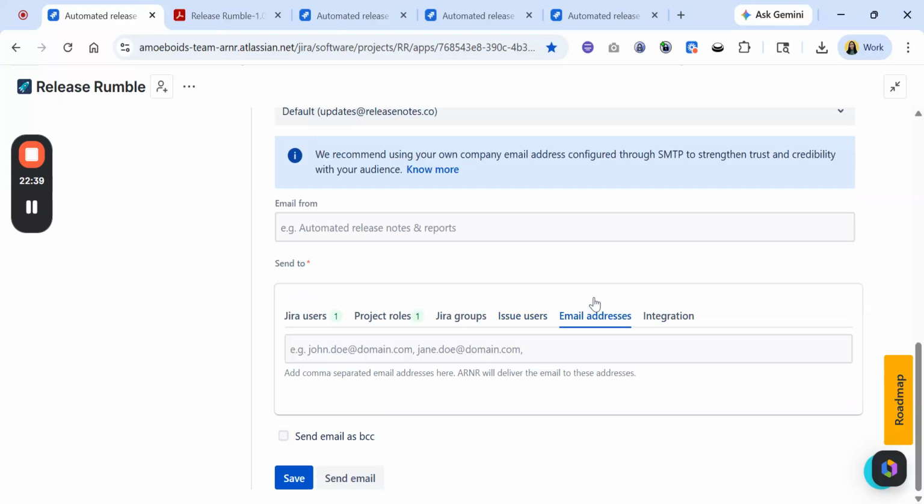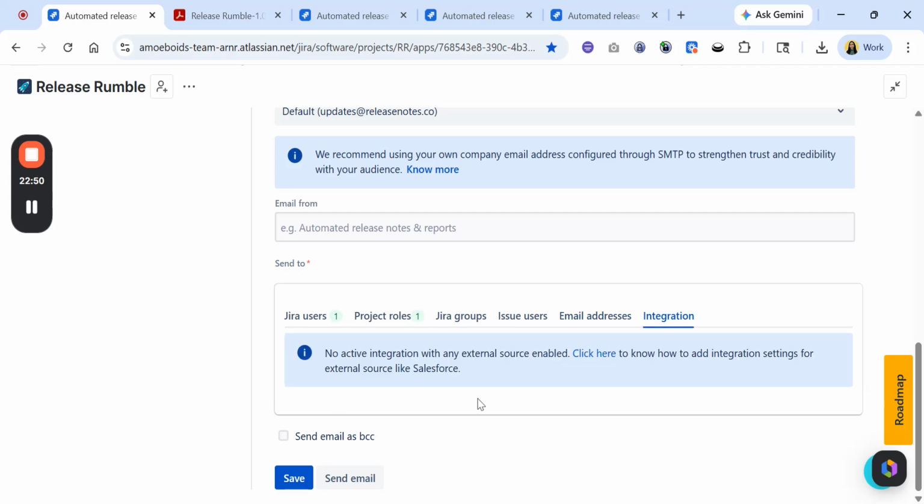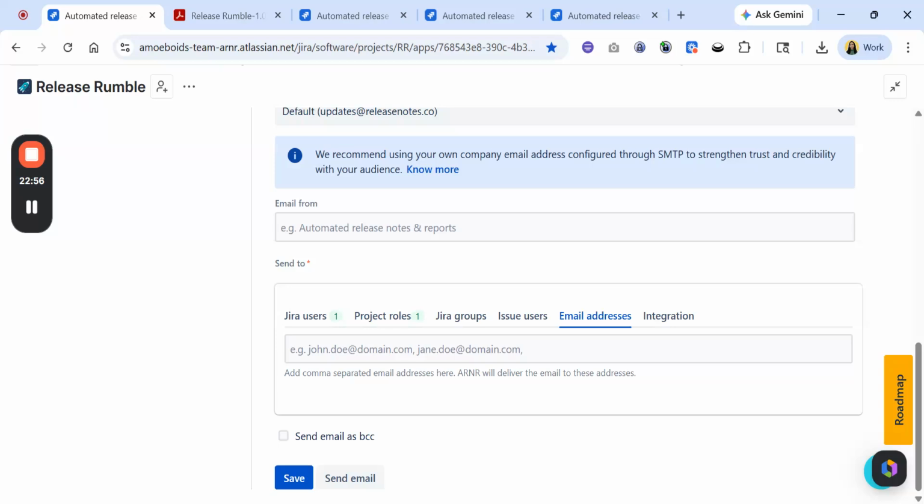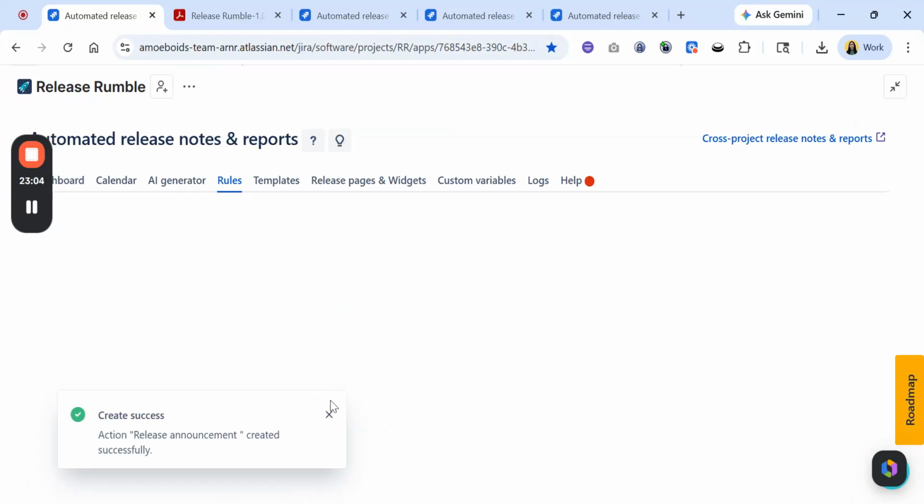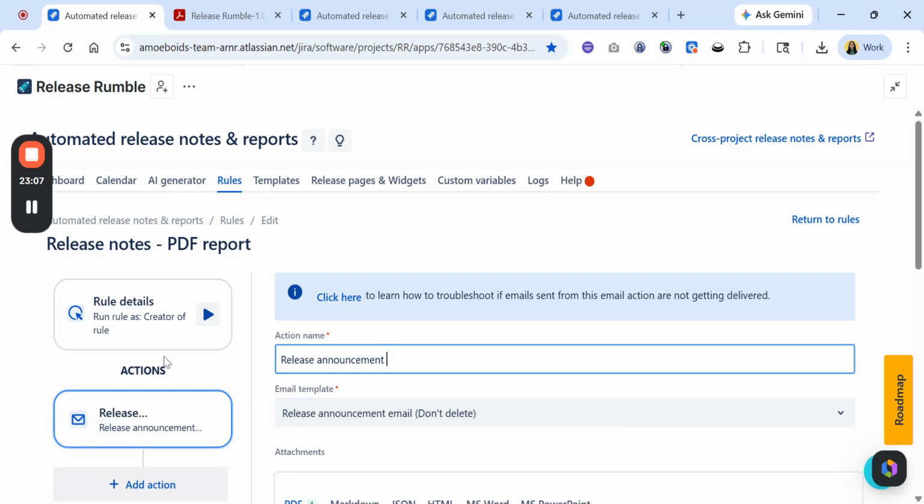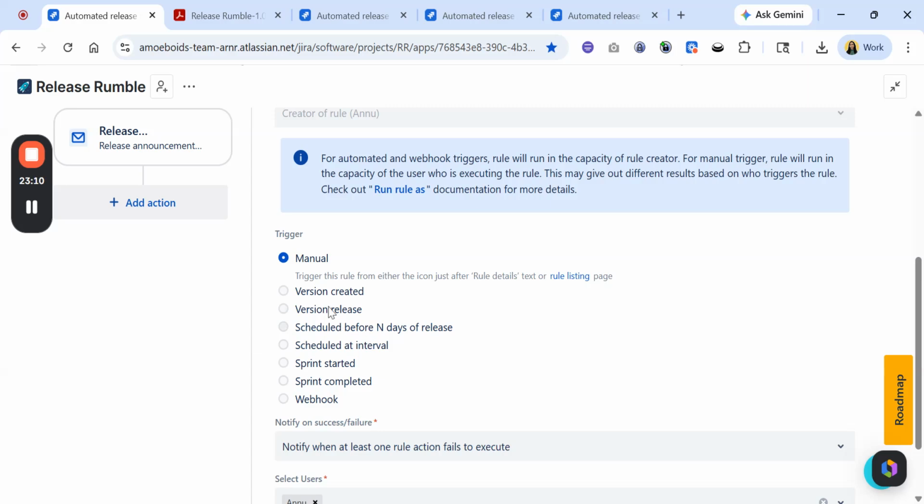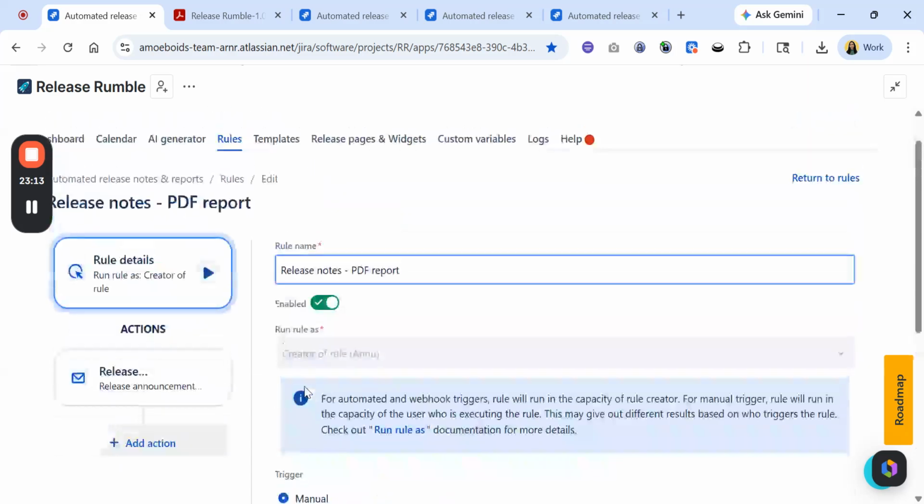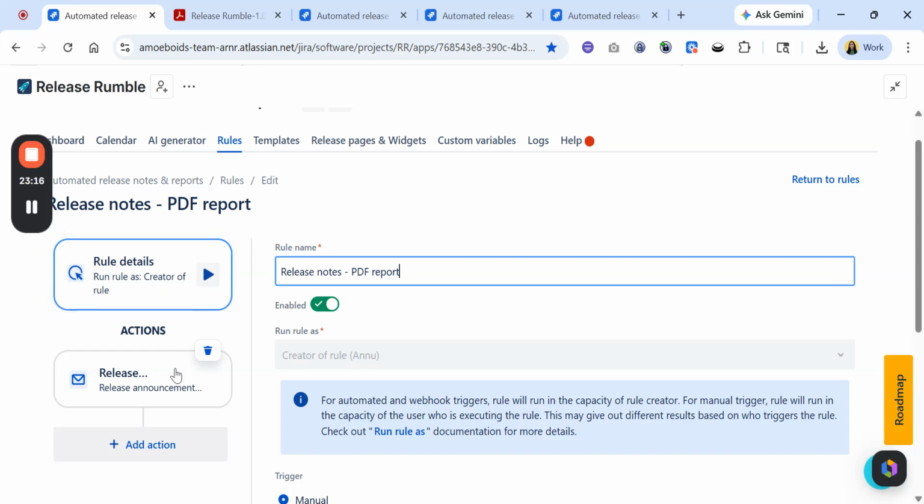And if all these options do not serve your purpose, like specifically in case of external stakeholders, you can add comma separated emails here, or you can also integrate your Salesforce to fetch those email addresses. So that's how you're going to create your entire email action, and click on save. You can also add BCC email here, right? So as and when this rule is executed based on an automated trigger out of these, or even if you are running it manually, it is going to generate an email attached with the PDF.